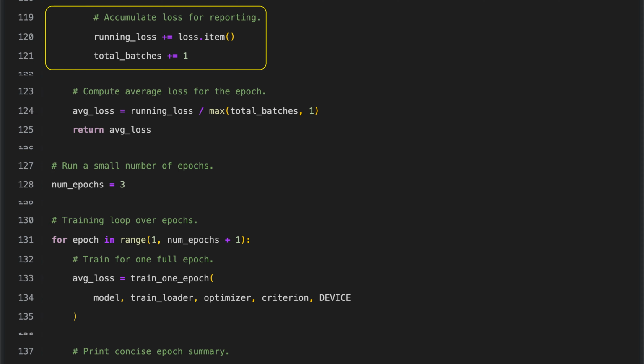The code adds the loss from the current batch to a running total so that the average loss can be computed later. It first converts the loss to a simple numeric value using a method that extracts its scalar value. Then it increases the count of processed batches by 1. Together, these steps track both the total loss and how many batches have been seen during the epoch.